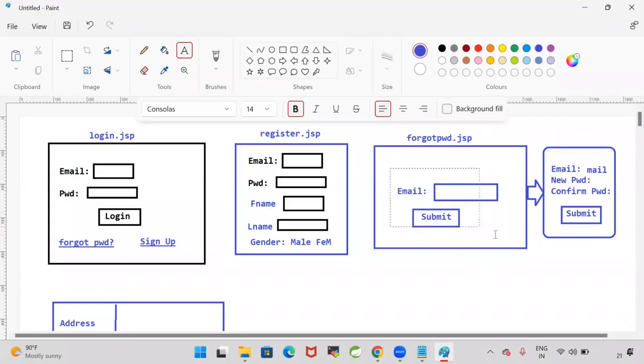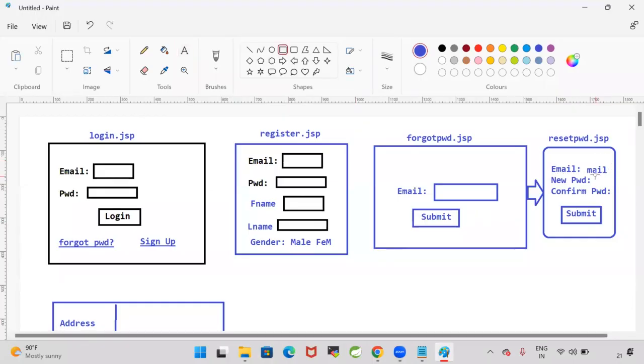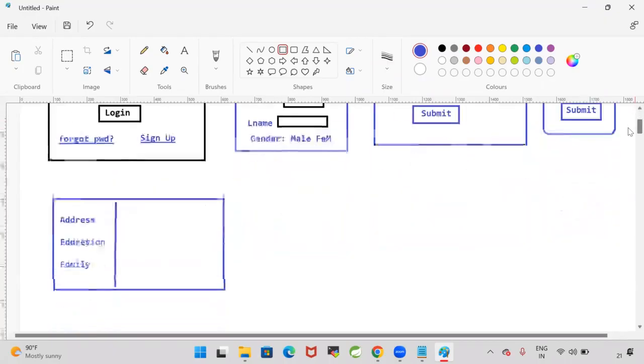If the record is not available, we will display an error message on the same page: no email found. If the record is available with the given email ID, we need to display the reset password page. The resetpassword.jsp page should be displayed with the email ID and a new password. We need to ask the user to enter the new password, enter the confirm password, and click on the submit button. Then that user's password should be updated in the database table.